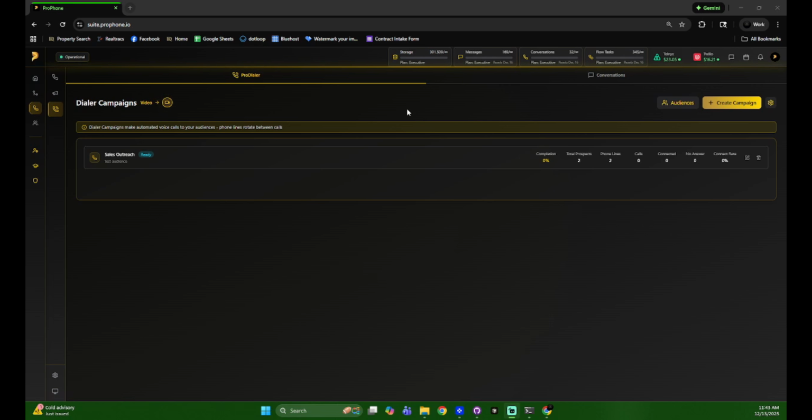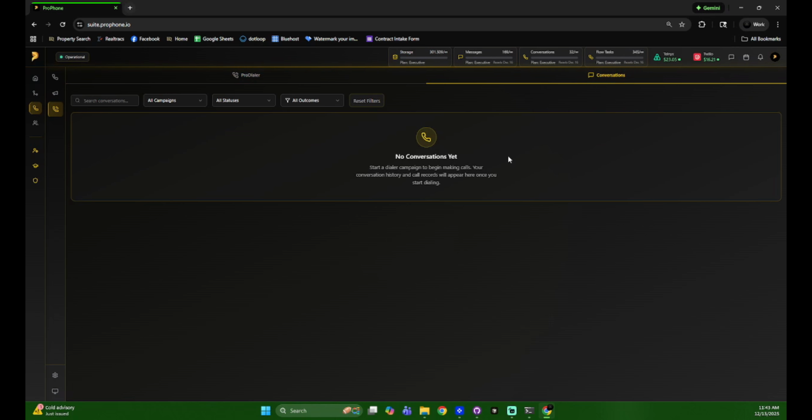At the top in the ProDialer area, you will notice a ProDialer tab and a Conversations tab. The ProDialer tab is to house all your dialer campaigns that you're running and stuff like that. The Conversations tab is going to be for all the dialer records that exist and are saved in the back end every time a call is made in your campaigns, to which you can actually filter your campaigns, their statuses, and their call outcomes here. And you can search conversations as well.